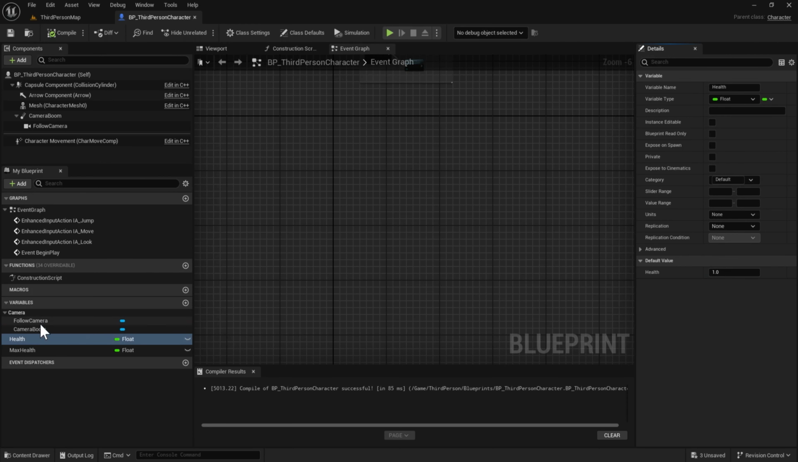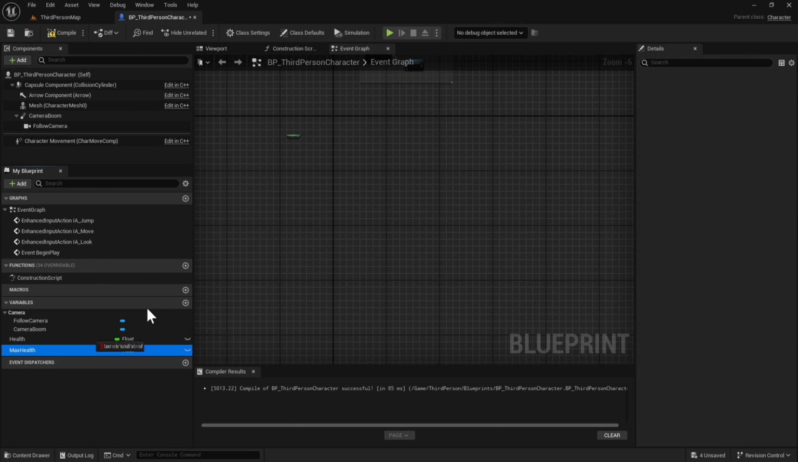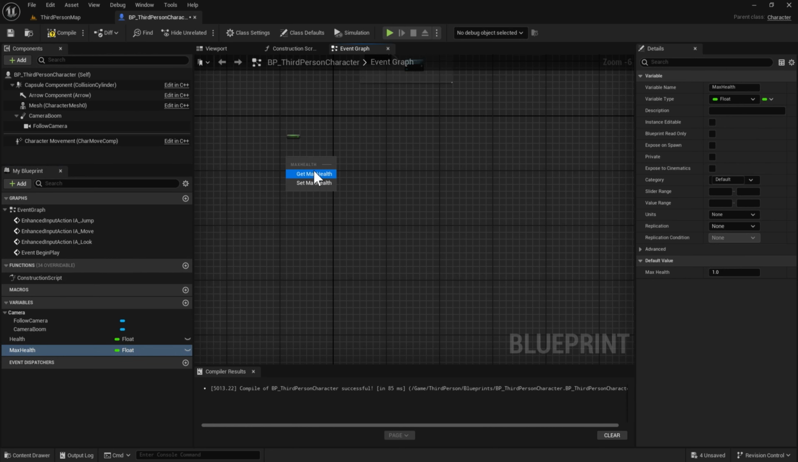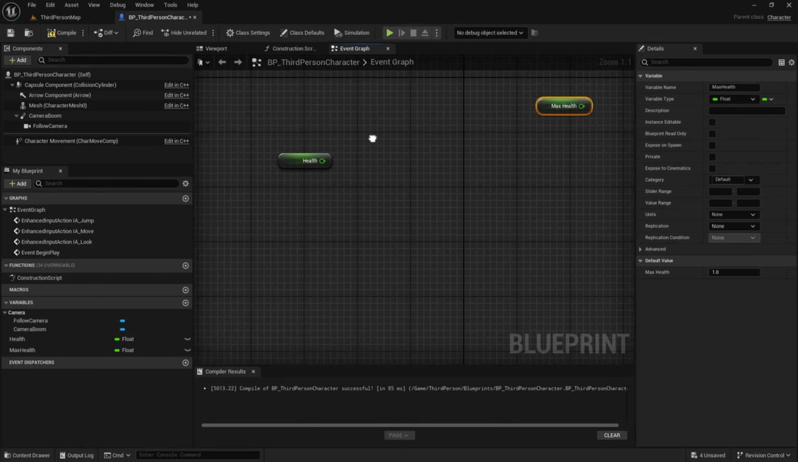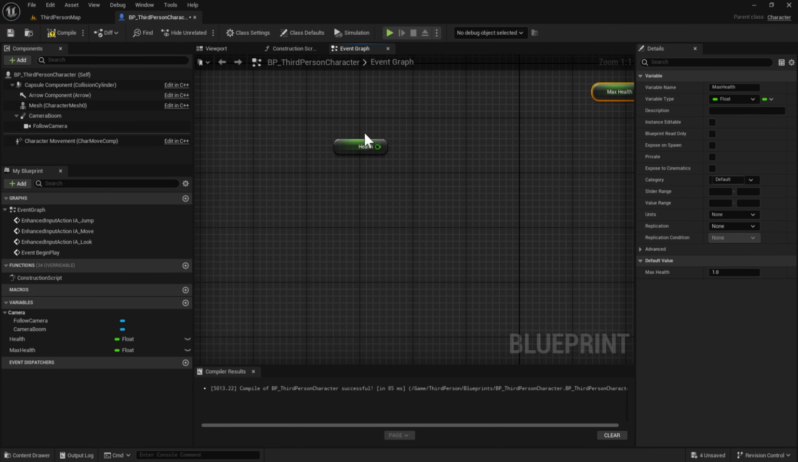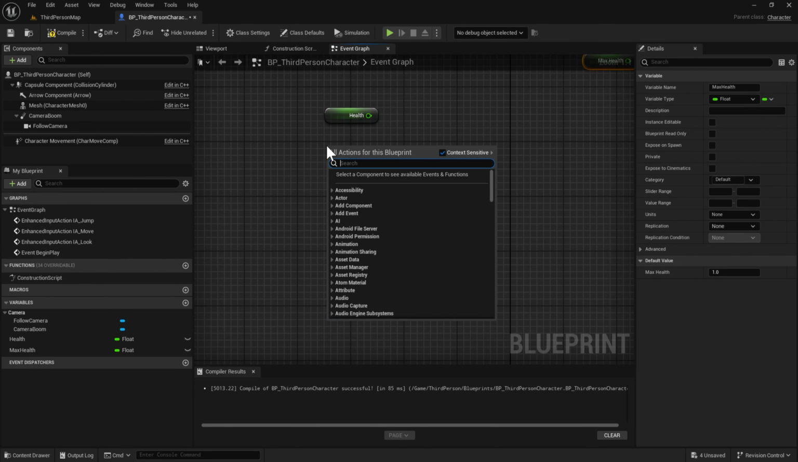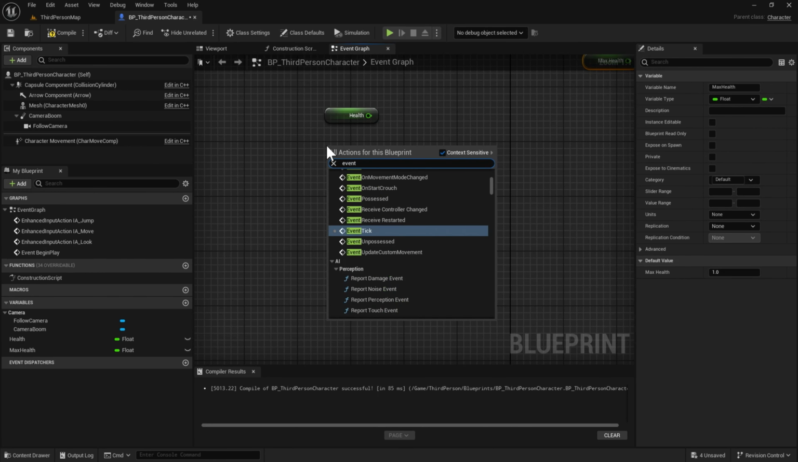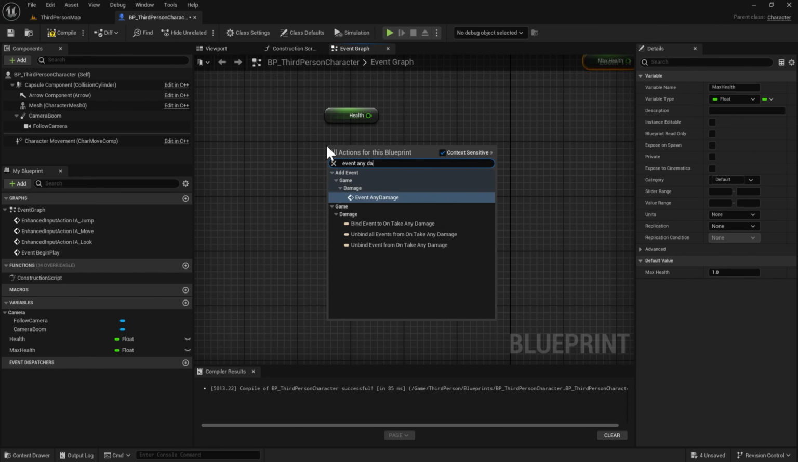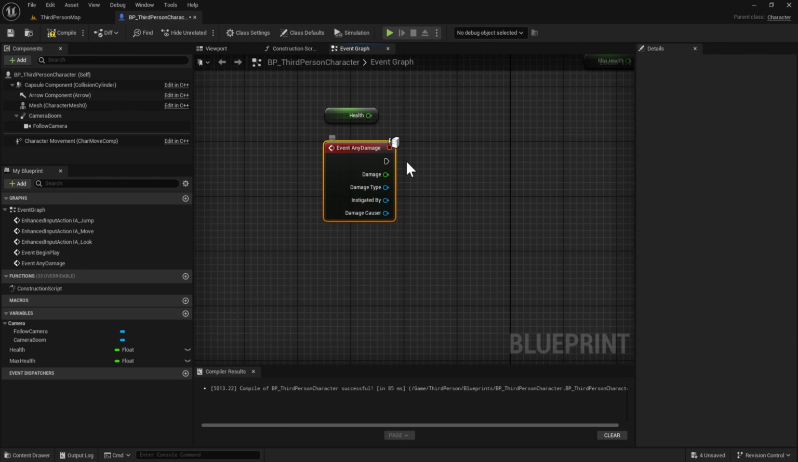And what we're going to do next is bring in the health. We're going to get health, and we're also going to get max health, so we're going to use that somewhere over here. Underneath that I want to add an event, and the event is going to be any damage. So we find it, event any damage.